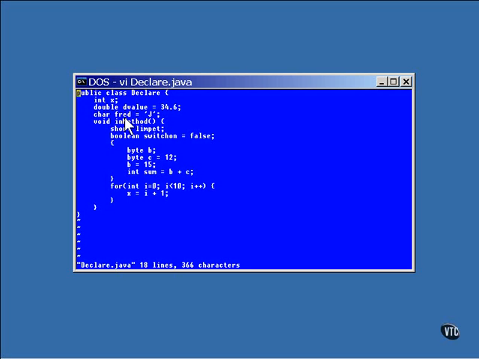Here's another declaration. This is a char data type, and it has a character constant declared as its initial value. If it didn't have an initial value, it would be set to the null character, which is a numeric value of 0. Now, here's a declaration that occurs inside a method.